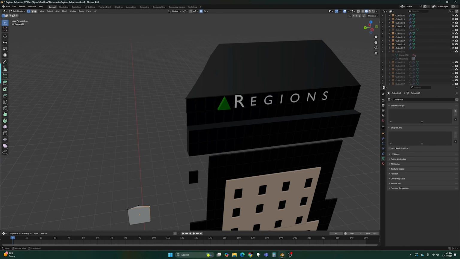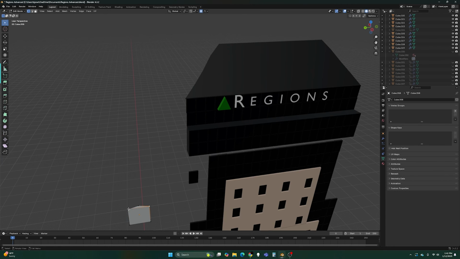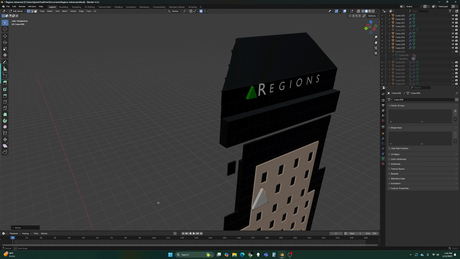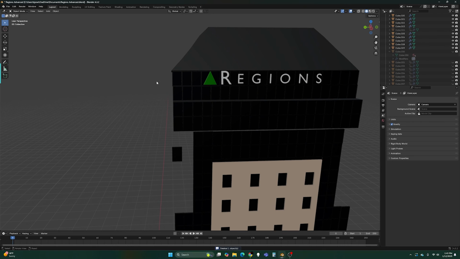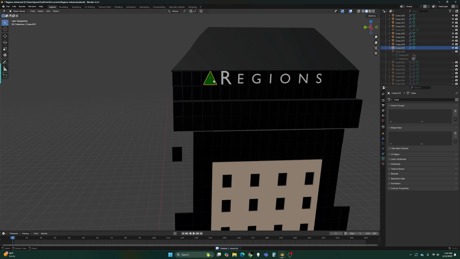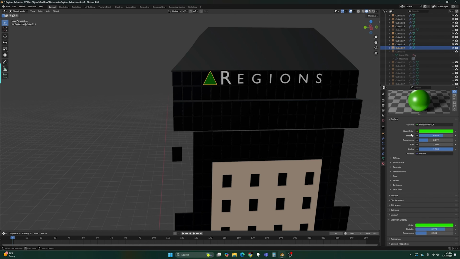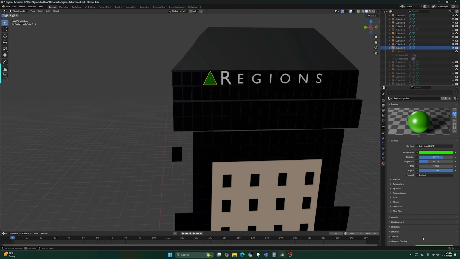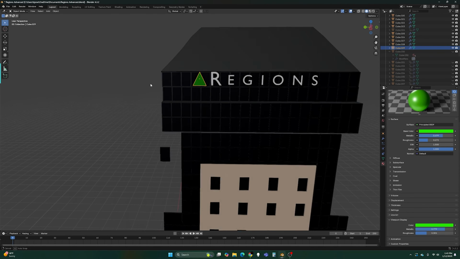Oops. Let's go. See, you see how bad I am? M, center. There we go. Now you get a triangle like that. Then gave it a color green in the materials here. So in both, I tried to make a surface, even though I'm not rendering this right now, and then a green in the viewport display.